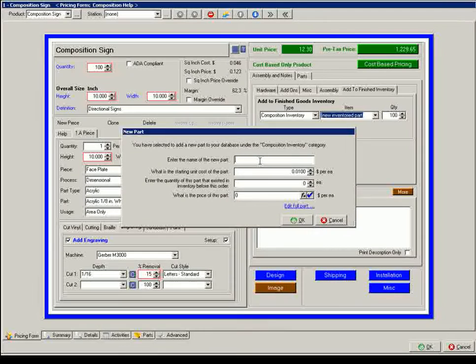We can then give it a name, and we will say 10-inch wall sign. The cost of this part will be automatically entered into the value of the part once the order has gone into build. It holds and waits for the actual cost to come together before auto-generating that.